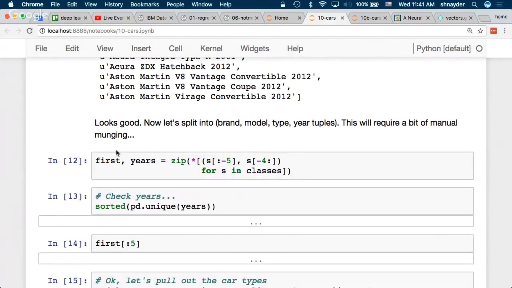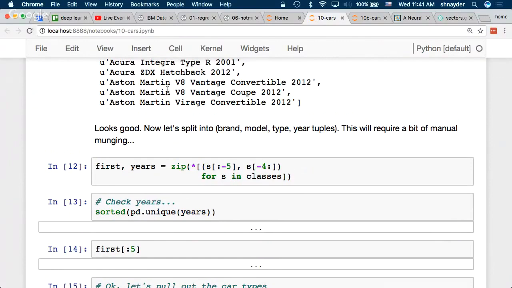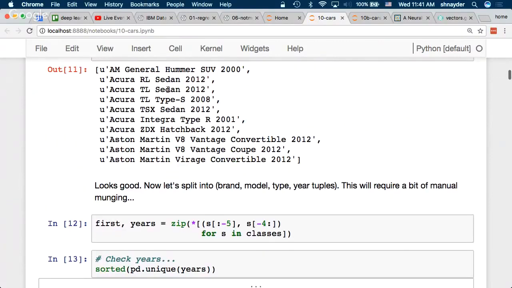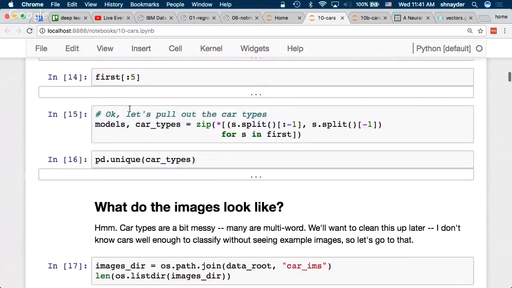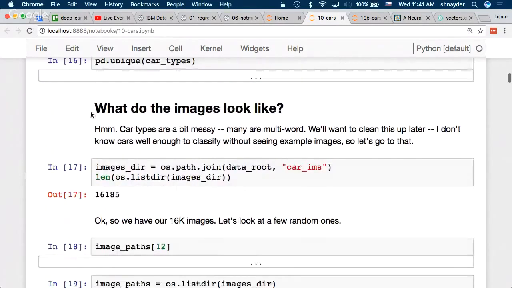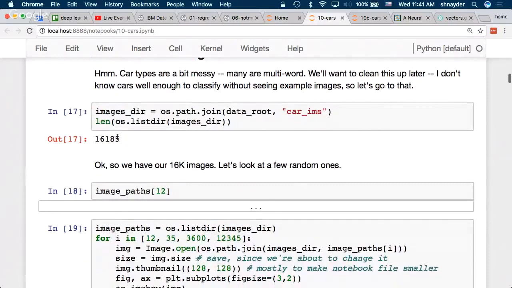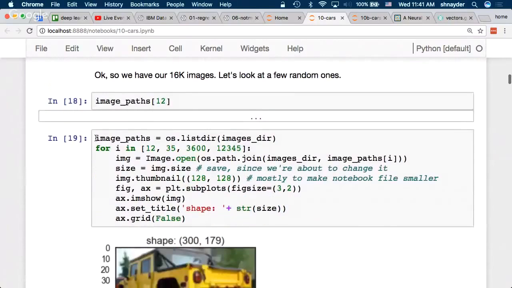I tried to split them up because I want to know what kind of car it is. I ended up doing that later because my first attempt didn't work, it's too messy. The brands are sometimes one word and sometimes two words, et cetera. Data munging, fine.